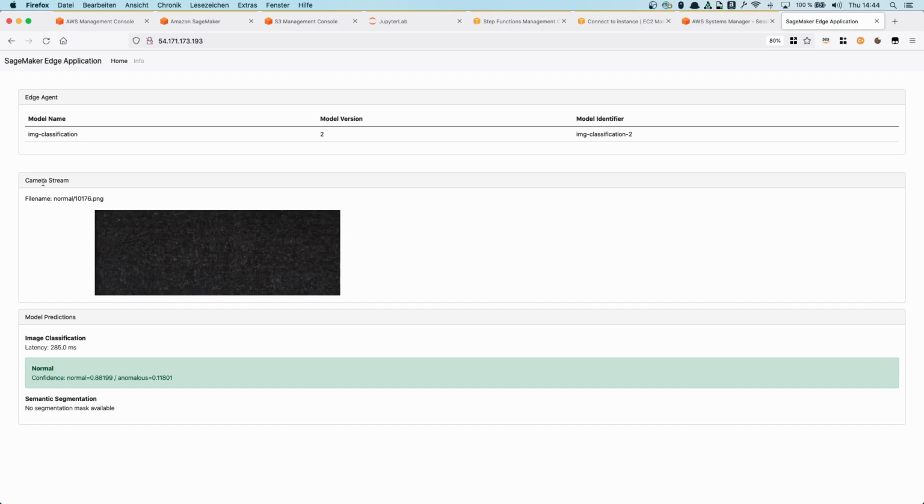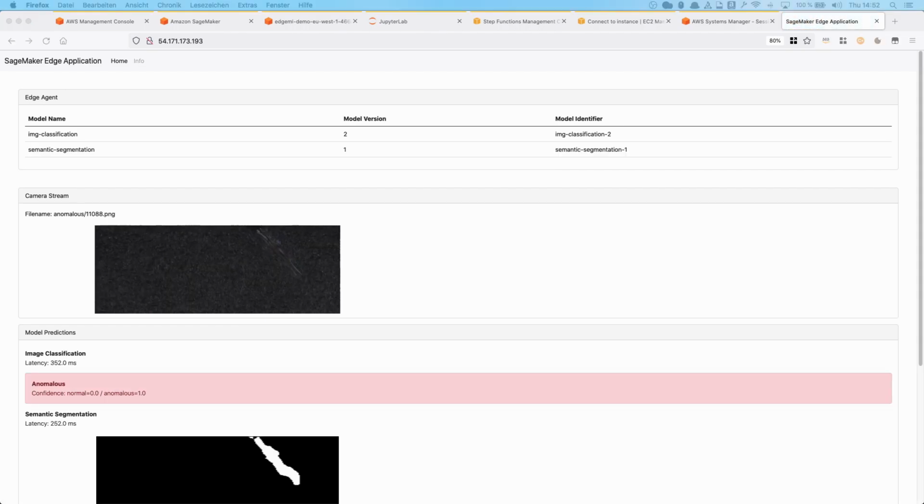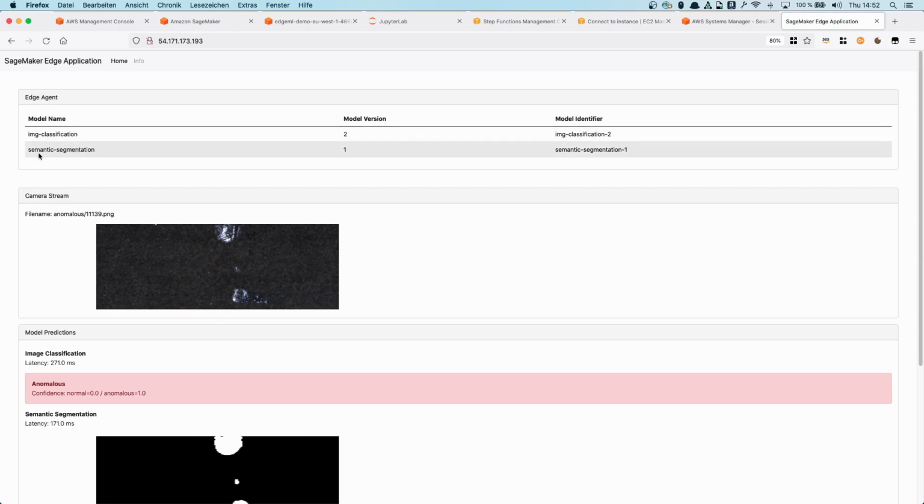So we'll now do exactly the same steps for the semantic segmentation model. So also rerunning the pipeline for semantic segmentation and then deploying this to the edge device to see the whole application in action. All right, so now I also deployed the semantic segmentation model, which we can see here in the list of the models that are loaded into the Edge agent. We have semantic segmentation model version 1.